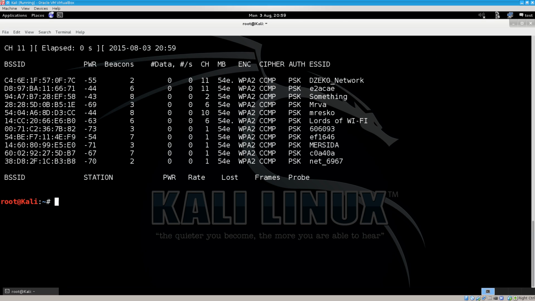Anyway, now that we have conducted a scan and found a wireless access point that we wish to clone, before we go any further, please make sure that the wireless access point is either yours or that you have permission to do this, please.